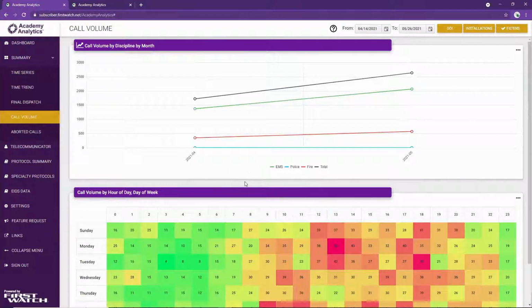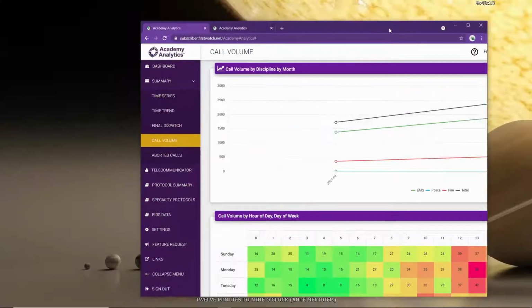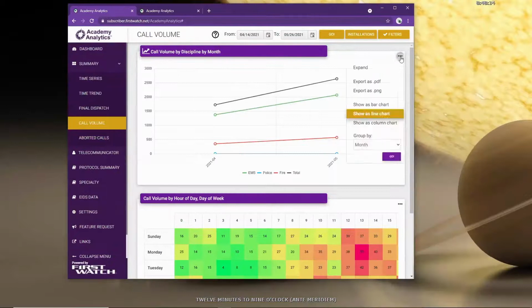And then next we have call volume. This just shows the call volume by discipline. And currently it's set by month. And again, I can set this by week.